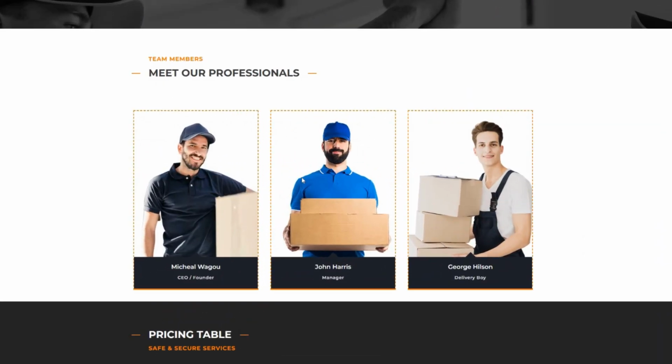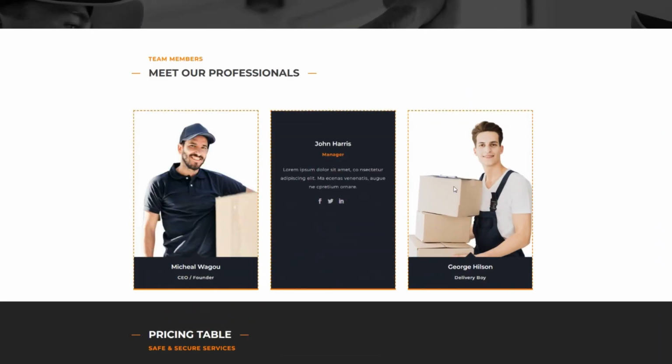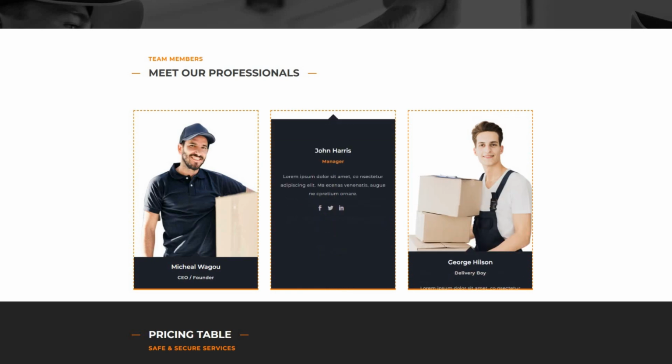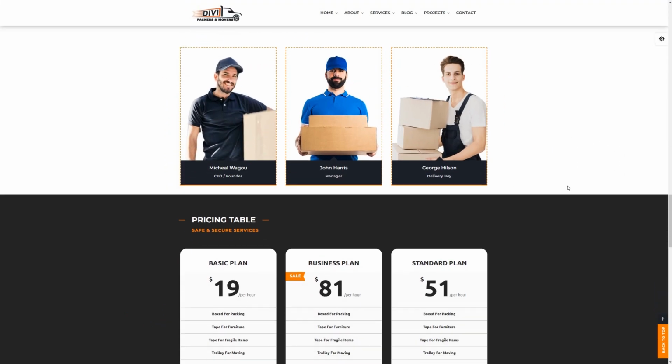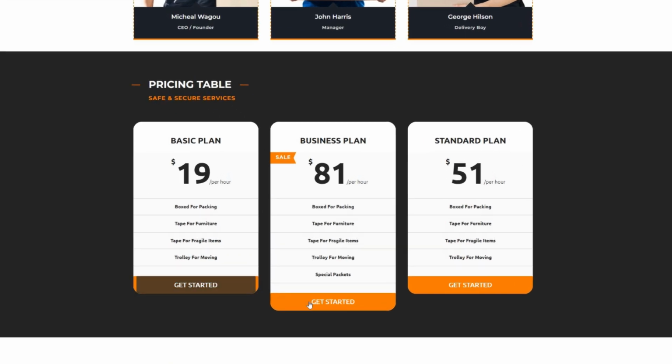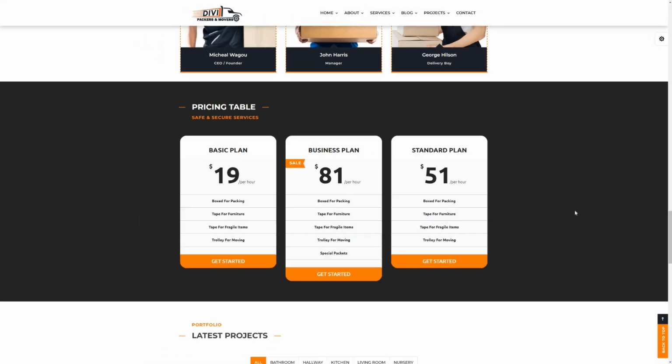expertise. Introducing the team members section, featuring a sleek hover effect that adds a touch of interactivity. This highlights your skilled team in an engaging and memorable way. The pricing section is thoughtfully organized, displaying your competitive rates clearly and attractively to potential clients.